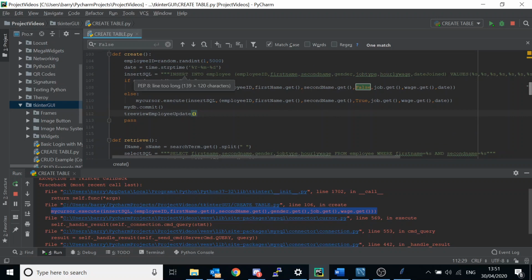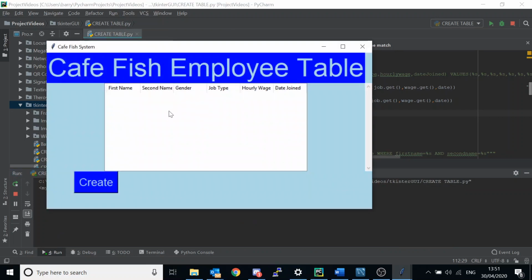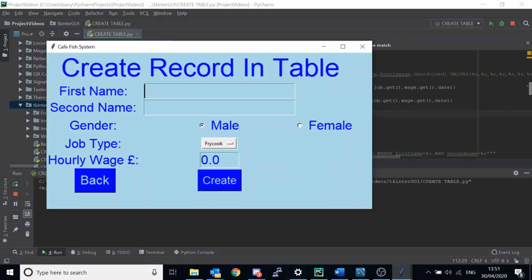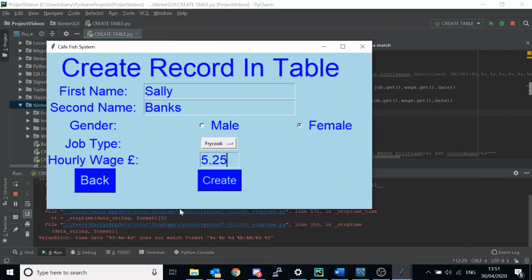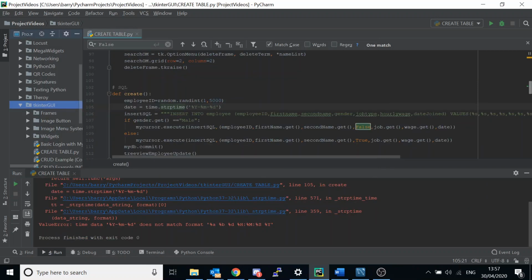Now remember that we need to import time up at the top there to use time.strptime. So okay, when we run this now, we're going to get another error. We're going to create, we're going to say Sally Banks. I'm going to say female, fry cook, £5.25, and I'm going to hit create. We're going to get this error. Sorry, I made a small mistake. Instead of strp, you use strf, so string format instead of strp. Sorry, my mistake there. That's auto tab for you.